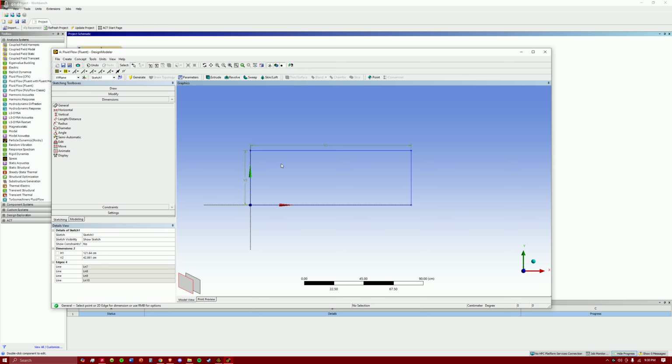Give your front and your back a dimension. Let's make this 50. Height's not that important. Just don't make it ridiculously small, so you can actually see your boundary layer develop. But length, 100 centimeters.